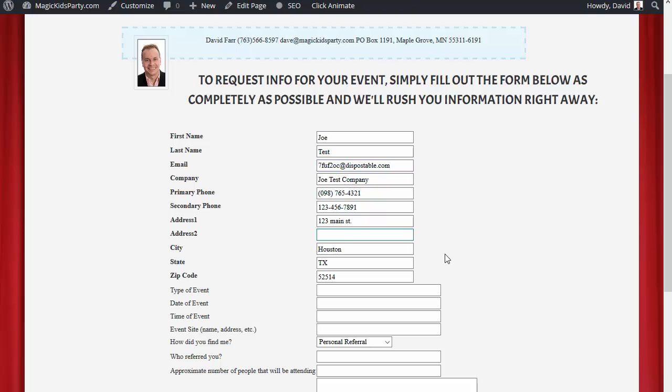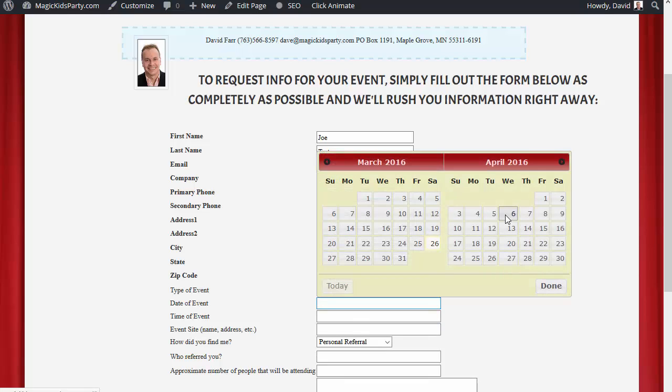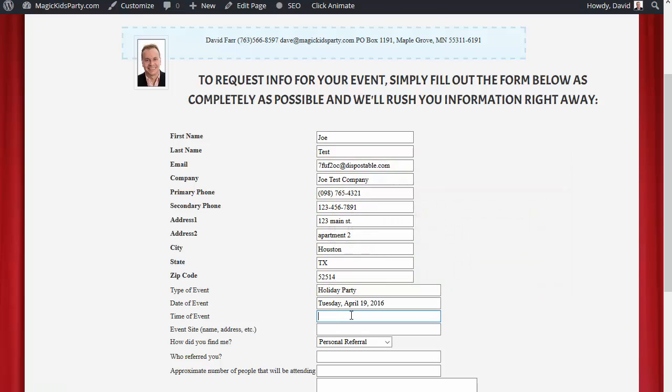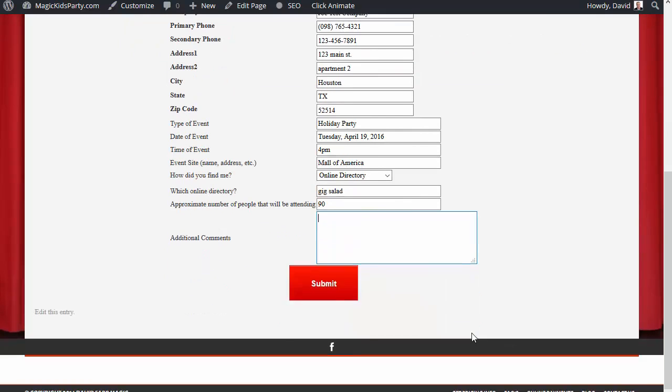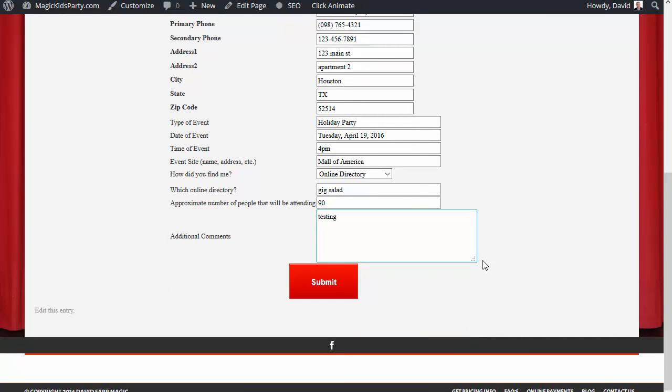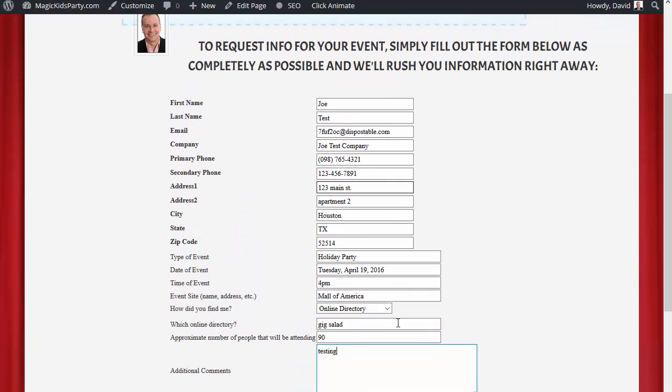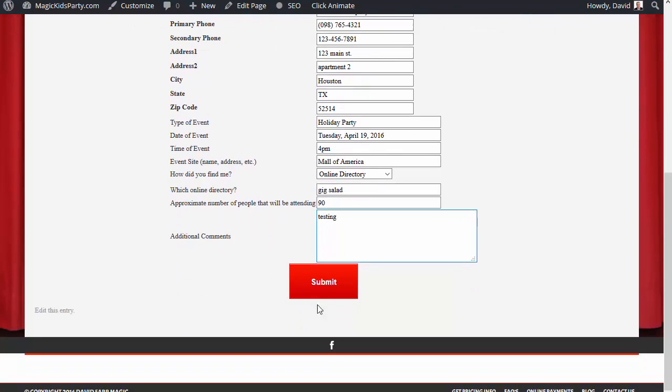lead. We'll say apartment 2. I'm going to make sure we have data in all these fields, just to make sure that everything is getting taken into OneShop, taken into the database here. So let's just type in some stuff. Online directory, we'll just say gig salad, 90 people, and we'll say testing. And as long as everything's filled in, let's go ahead and submit this.